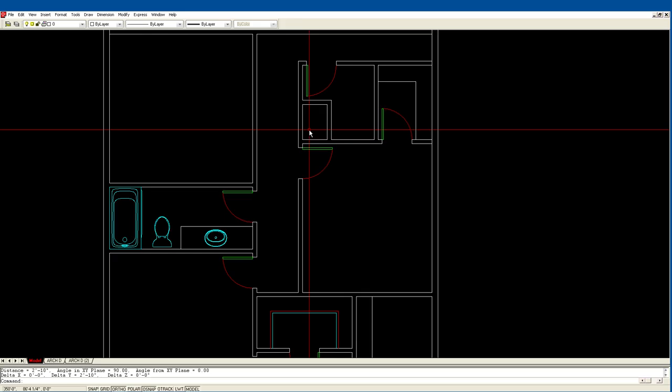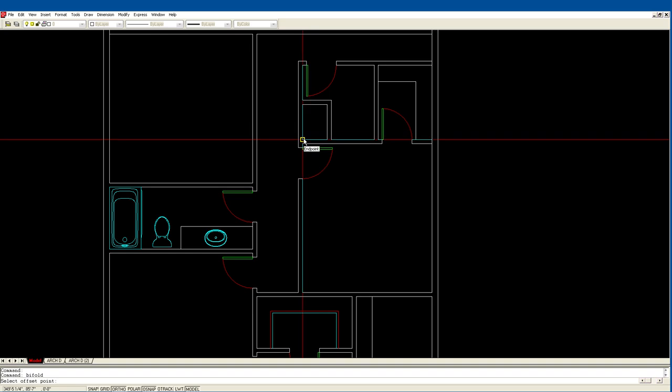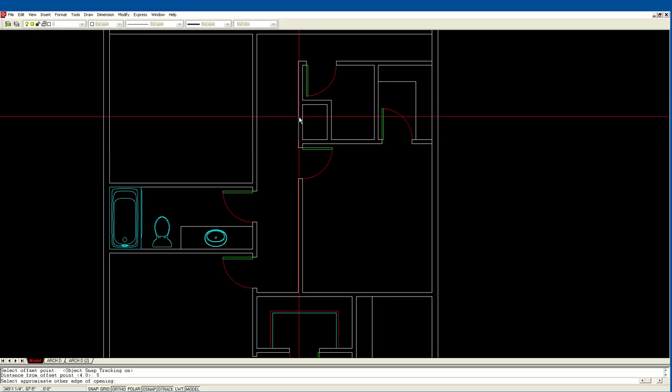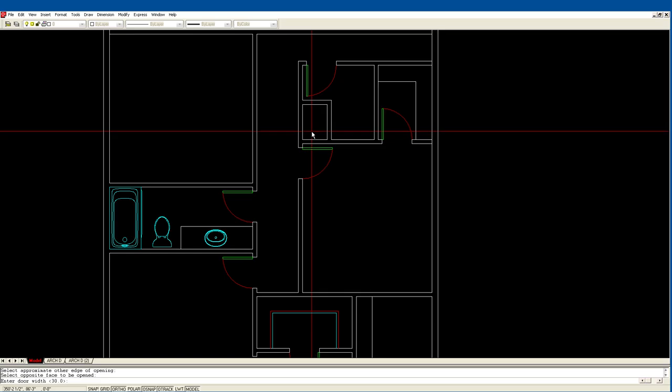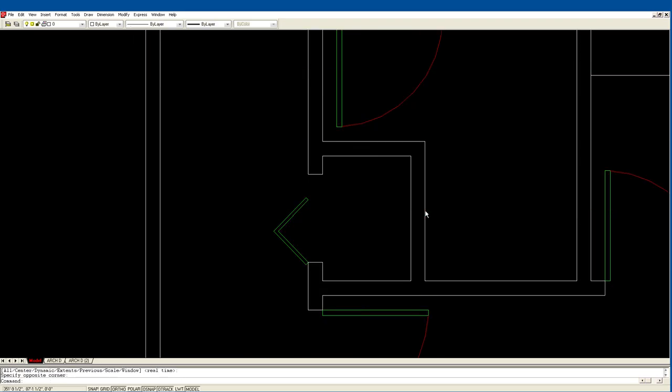Okay, so I'll go bifold. Offset point will be right. No, I want it. I need O-tracking on, because I want this to go out, so I need to pick there. I'm going to use a 5-inch offset. Opening will be somewhere there. Other face will be there. And door will be 24. Well, that worked. Okay, used a little bit of math on that one.